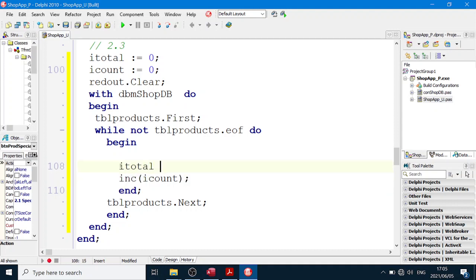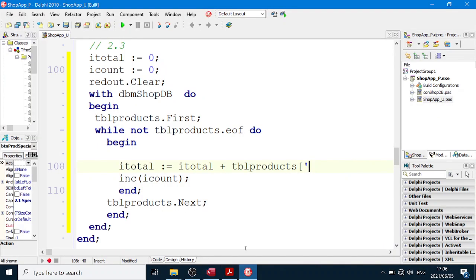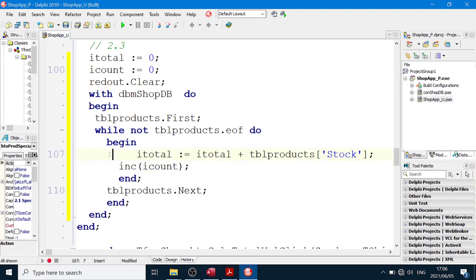Our total equals our total plus TBL products, square brackets, and the field for stock is just called stock. So there it is, in inverted commas, the word stock. And there we go, so we've summed up our stock. We're going to the next row.